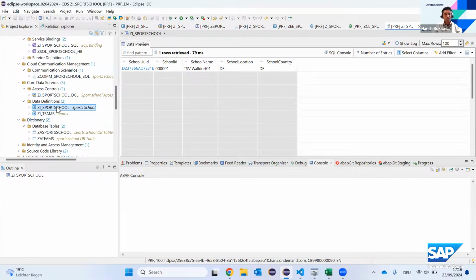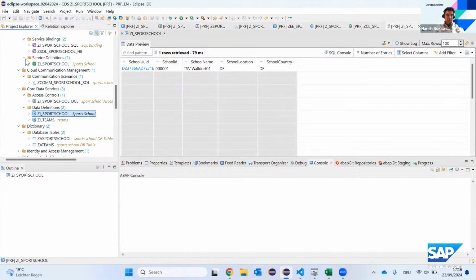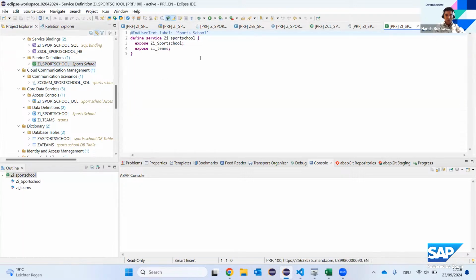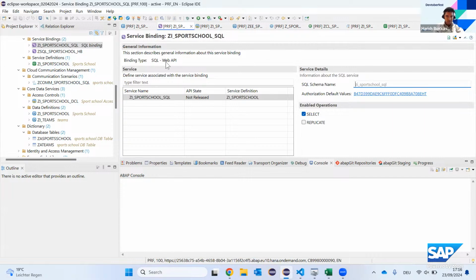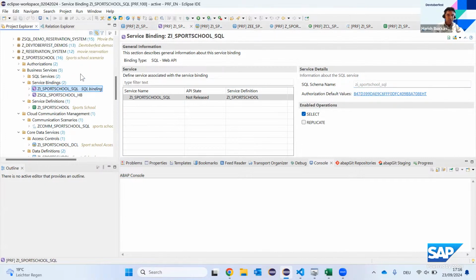Now, if we want to build a SQL service on top of this, first we need a service definition, which was already explained, where we expose this CDS view entity, or more or less our data source. Then we build a service binding on top of it, which is of type SQL. So we have a SQL binding with the SQL schema name. Then we bind it to a communication scenario for communication with the cloud system. So here we also have our COM scenario.